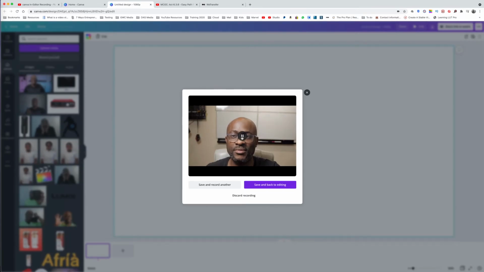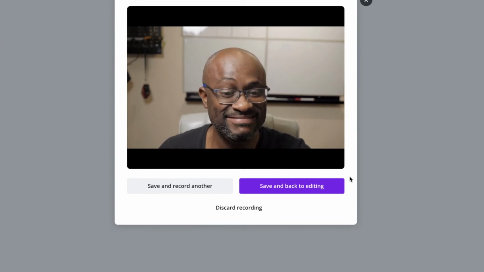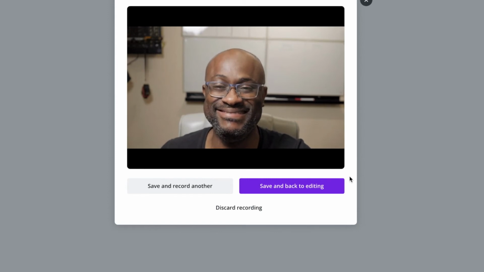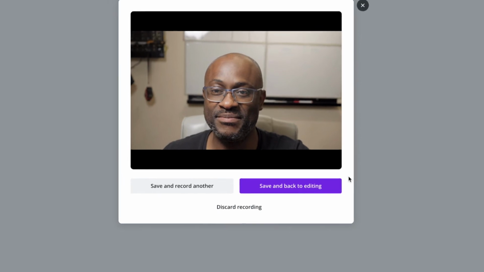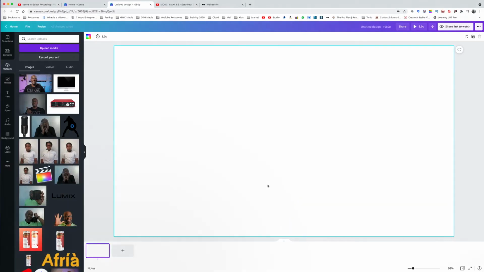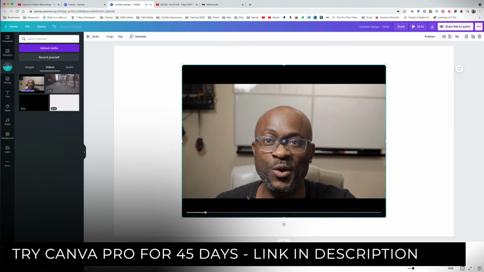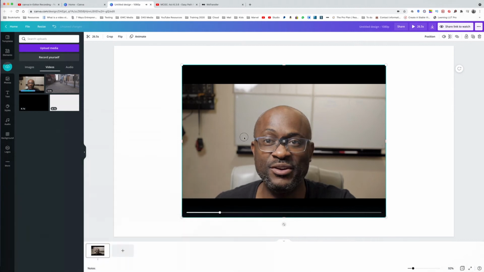So once you press end recording, you will then have this pop-up box that's giving you three options, which is to save and record another, or save and back to editing, or discard recording. So depending on your choice, you can go ahead and do what you need to do. And if you're happy with what you've recorded, you can just click on the save and back to editing.